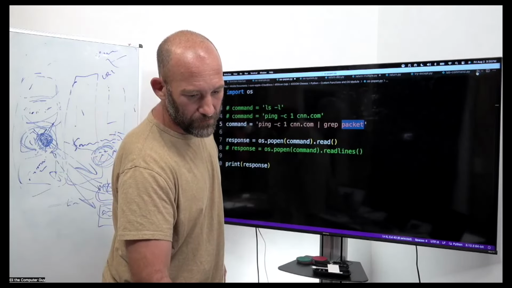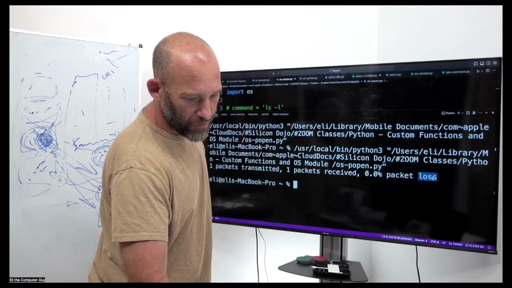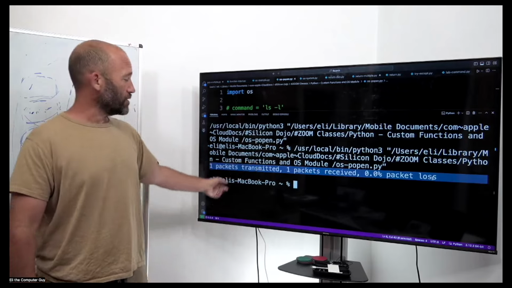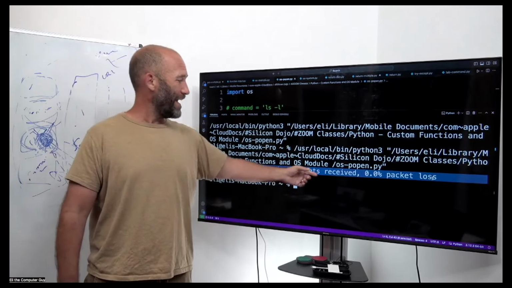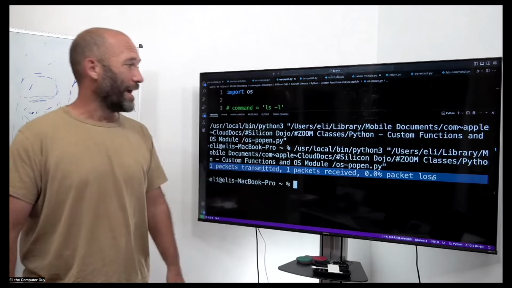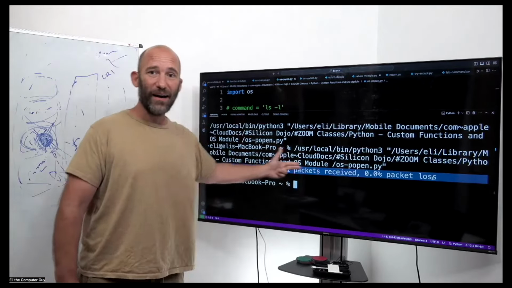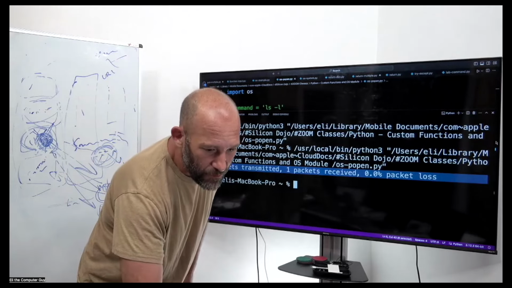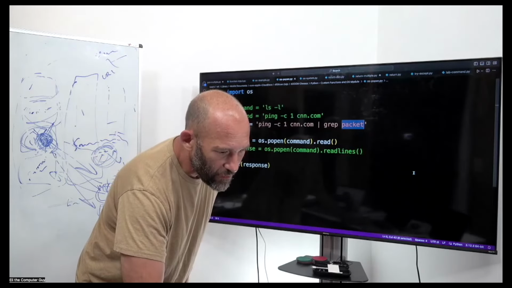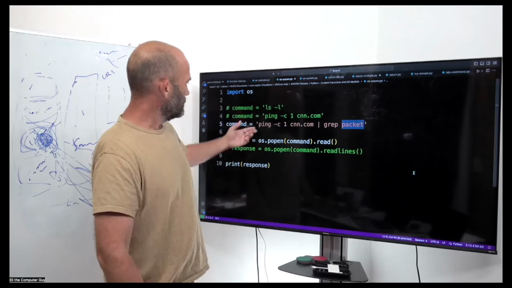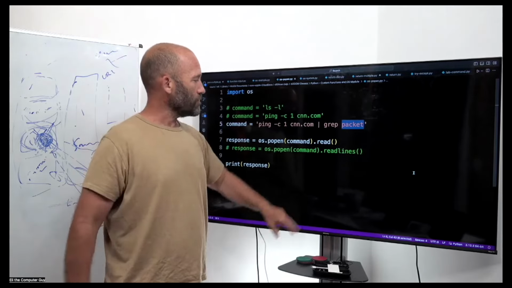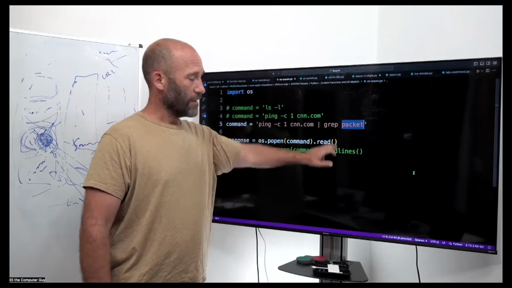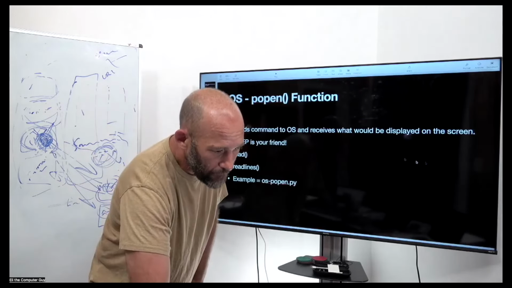If I then run this, you can see I only get one line, right? And this is a hell of a lot easier to parse. One packet transmitted, one packet received, 0% packet loss. That is the one line that gets back, and that's easier to test upon. And that's basically what you have for the popen. Again, read brings back the string value, readlines brings back a list value. And grep is a very valuable thing.